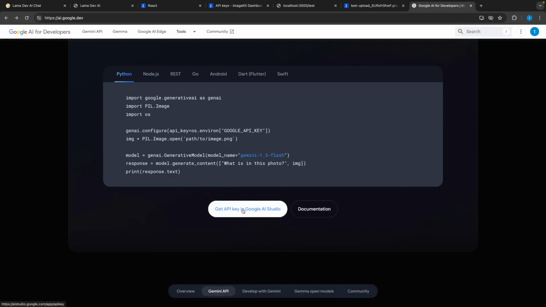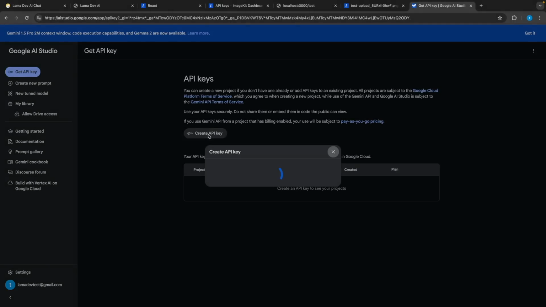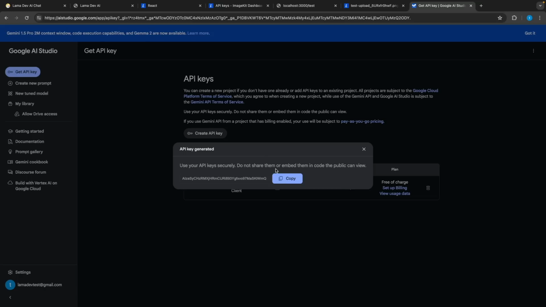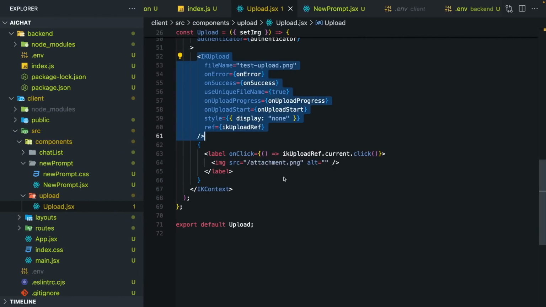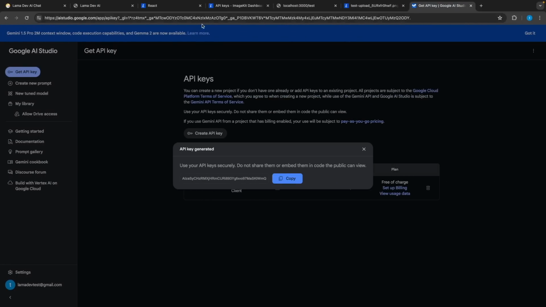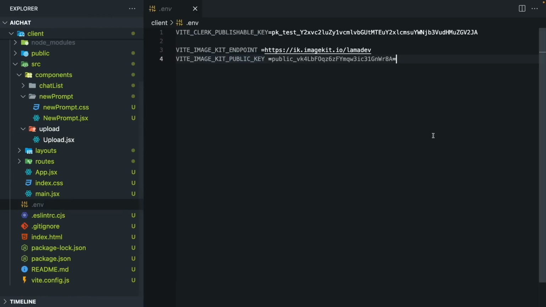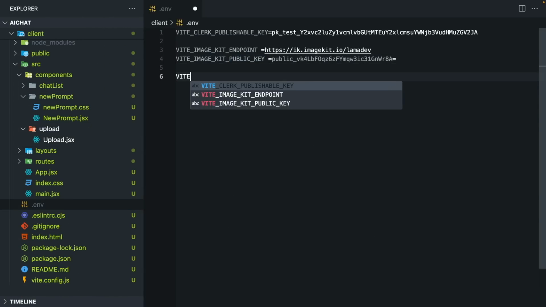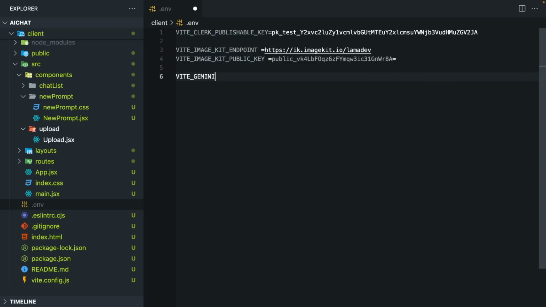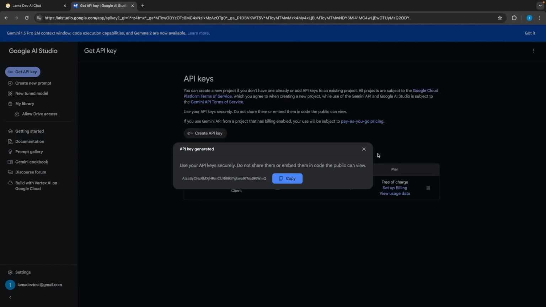So let's come back and create our API key. I will click here, new project, and let's copy this API key. I will come back, let's close everything by the way, and everything here. Okay, I will open my env file, and I will say with Gemini public key. And let's see how to use it.